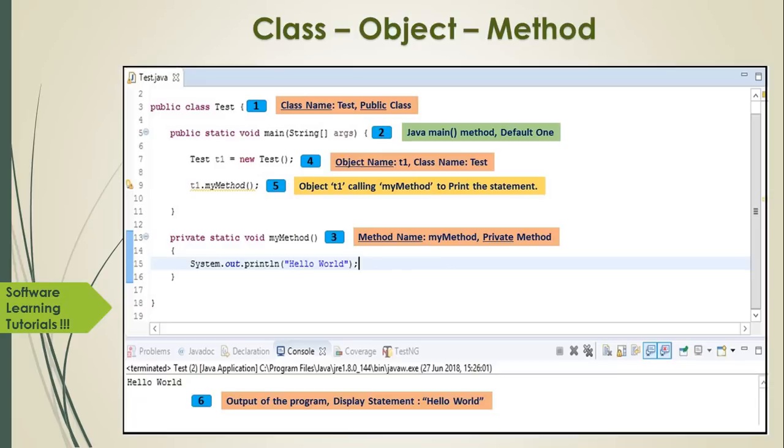Okay, so friends, this is very useful to understand what is the class, object and methods, because these things will be helpful everywhere. When you write any class, these things are very helpful for you.